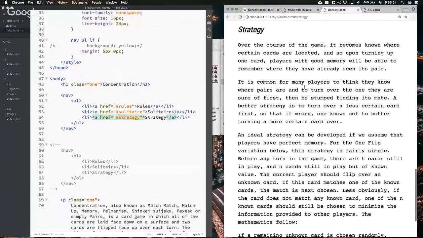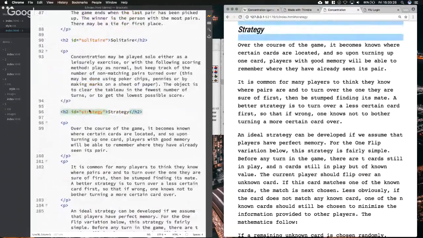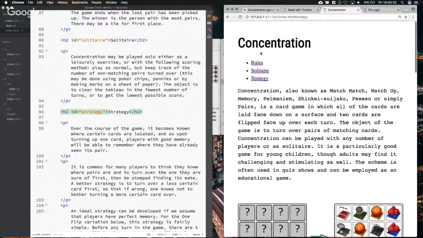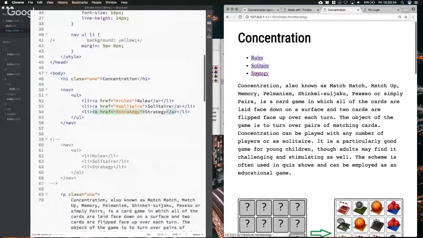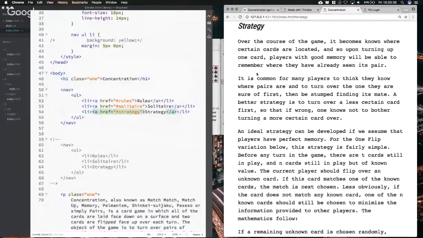So strategy, this guy over here, he's an H2, and because of margin, he has a little bit of space, or a little bit of a gap on the top. If we go back to strategy, you'll notice that the margin is not taken into account. It's actually where the physical object starts. So when the object starts, that's where it scrolls.